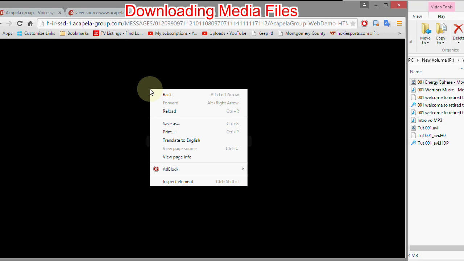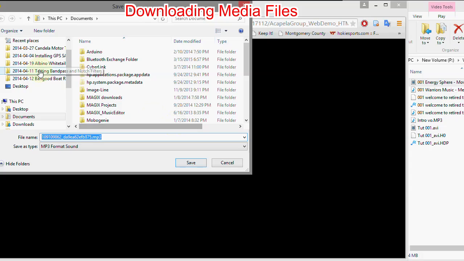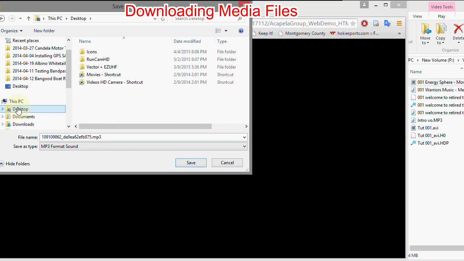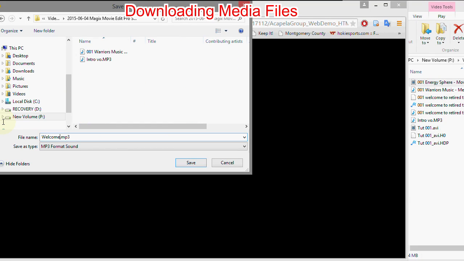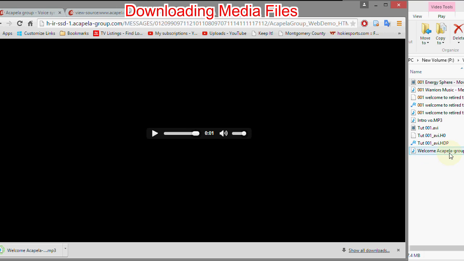So right click and do a save as, and I'm going to put it on my desktop in the folder that I created. And then we'll just put acapella in there, dash group, just so I know where I got it from, just to be fair. Now we'll save it, and it appears over here in this window, so we have it now.